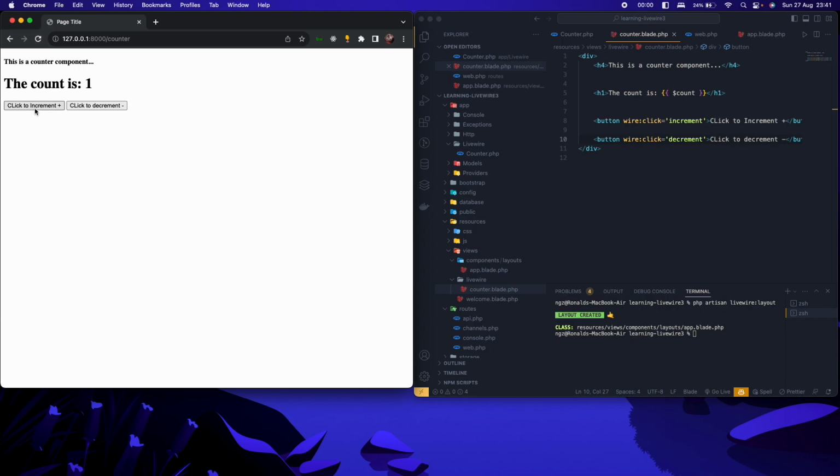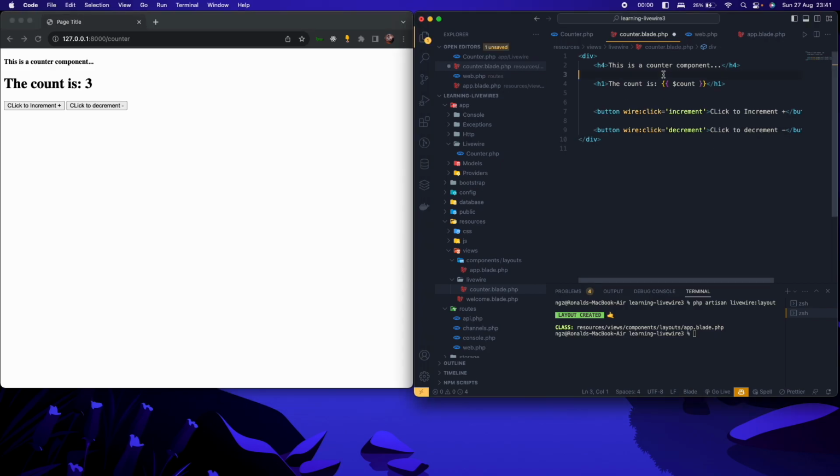If I click on the click to increment plus, I'll have a 2. If I click again, I'll have a 3. I can go on and on. If I click decrement, on every click this value here will be decremented by 1. So if I click, it will go to 5, 4, 3, etc. So that's it. That's a simple counter component and an introduction to Laravel Livewire.